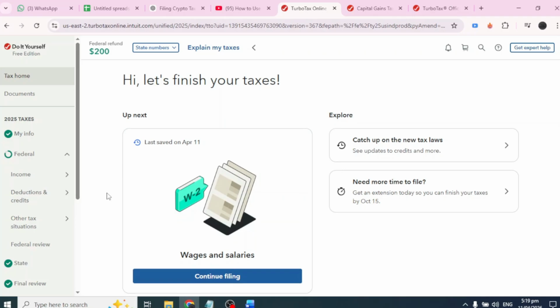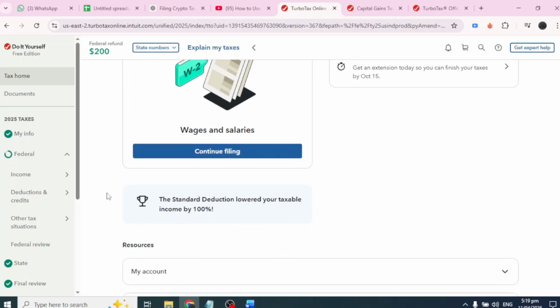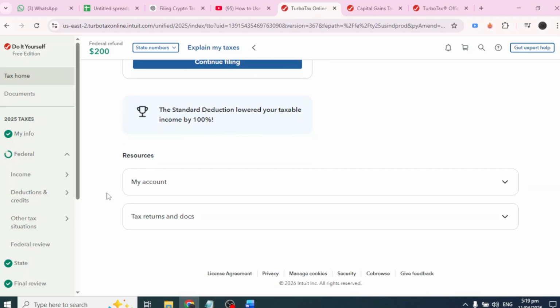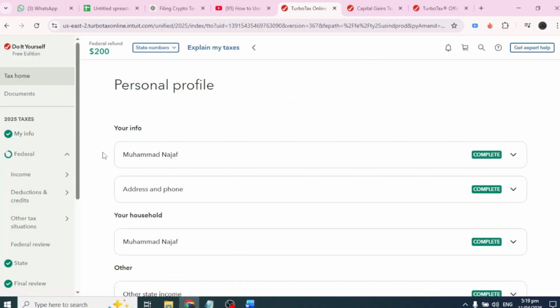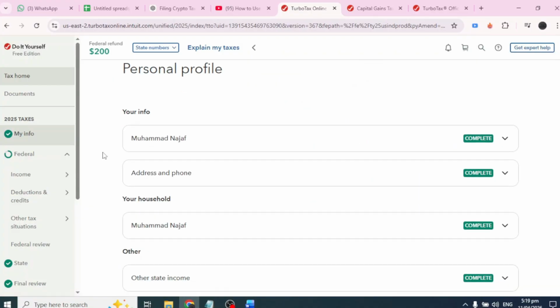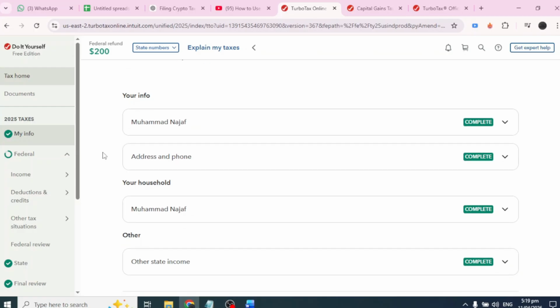Over here, access your main tax filing area. After that, click on the Personal Profile tab. Over here, update your name, address, and personal details. Then, enter your personal information.